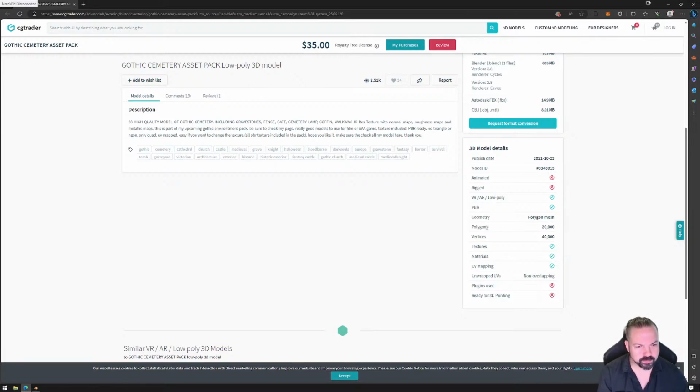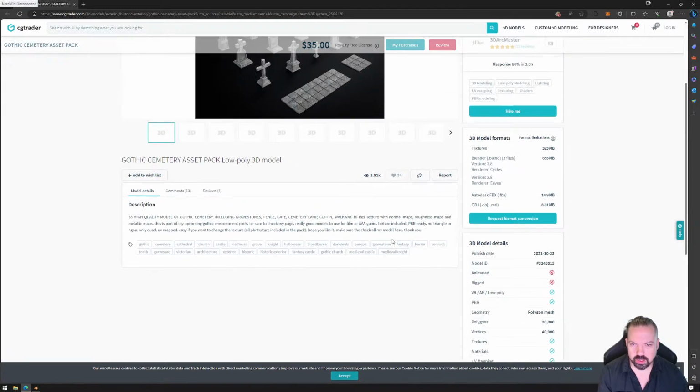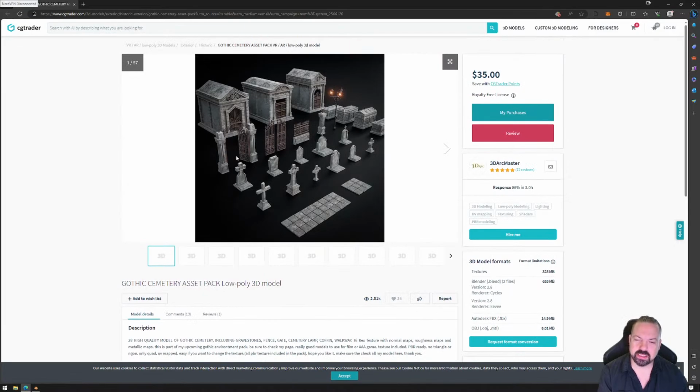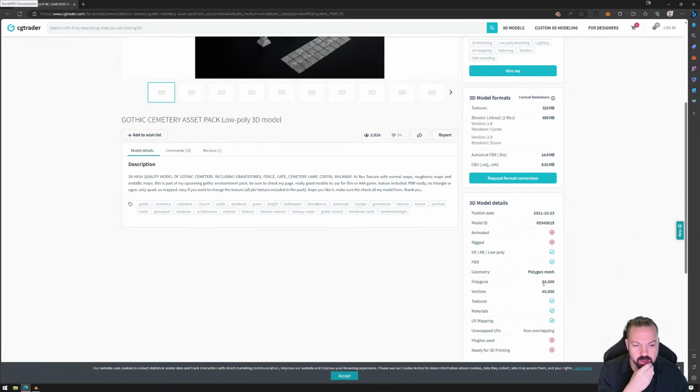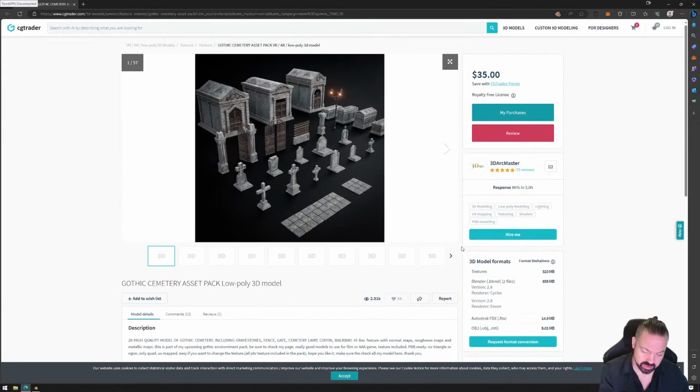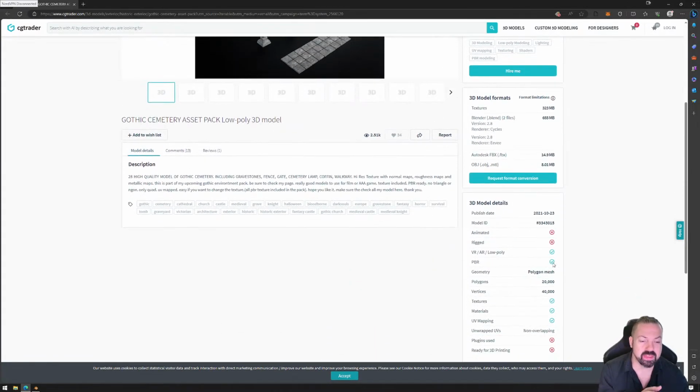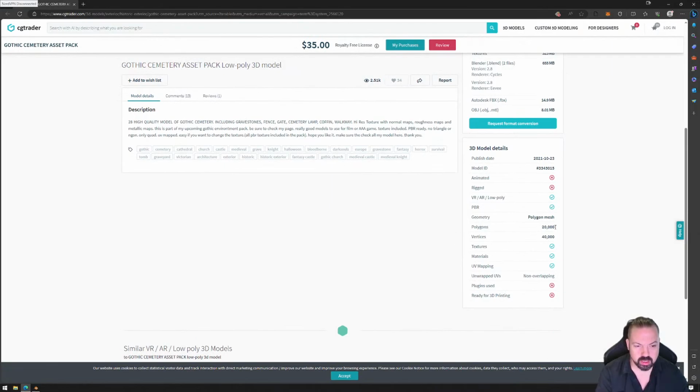Polygon mesh, sure. Polygons, 20,000 is a bit high for these assets. This is not the whole space, and these are just key assets, so this is a bit high. But what I plan to do in this workshop is take these and modify them and improve them so we get that poly count down to something a bit more reasonable. Textures, yes it does. Materials, yes it does. UV mapping, yes it does.